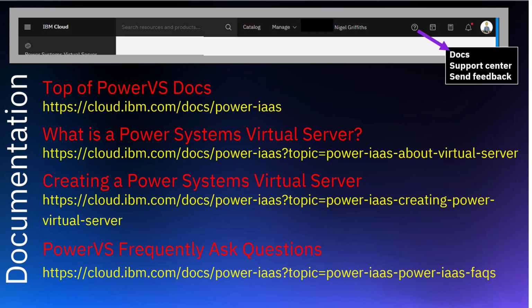I do have an extra question for the frequently asked questions, which is why does Power IaaS appear 3 times in the URL? That must have been a mistake.